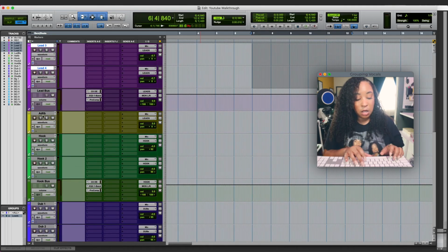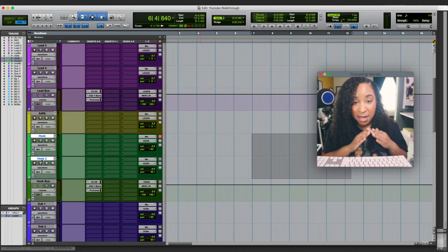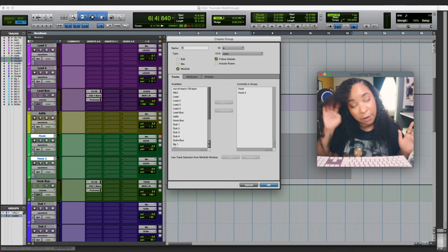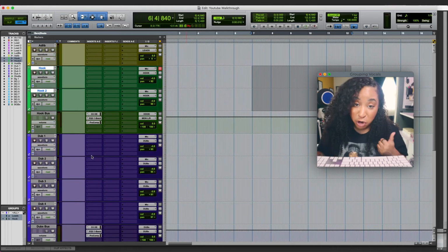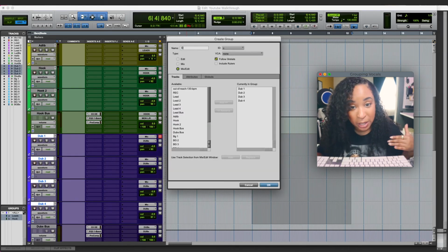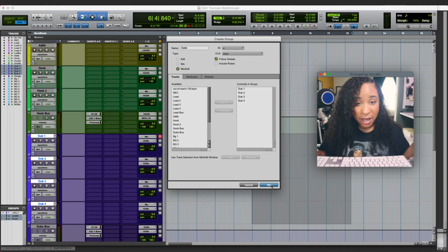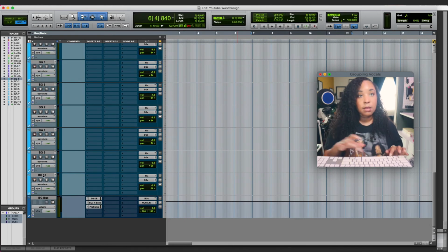I also like to group instrumental stems. Sometimes producers send me individual stems of all of the instruments on a track, and I like to group the drums, the guitars, the synths, the bass, because maybe one thing is too loud or the whole group is too quiet. Now we're coming down to the background vocals and we're going to group all of these.